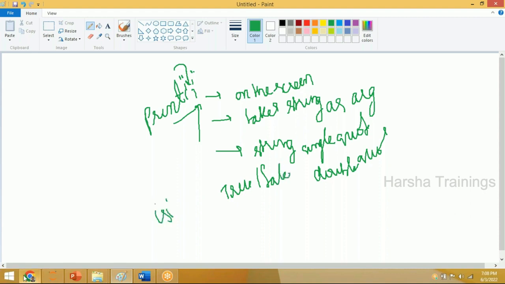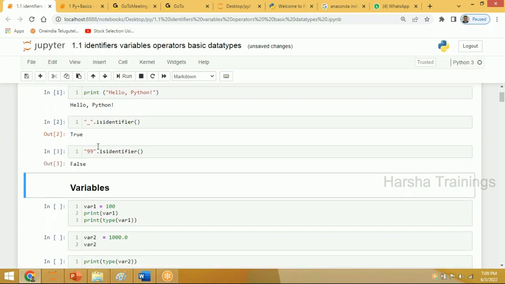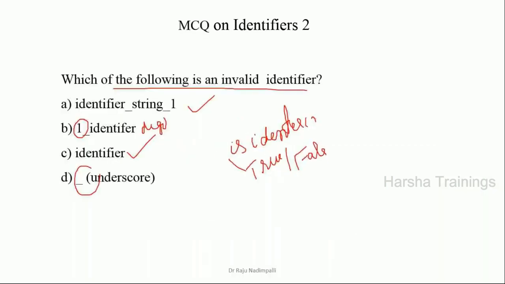Now can you please respond, what will be the output of this one? Is it true or false? False. Yes, because of 99. It is not an identifier because you can't use numbers as identifiers. Now let me start the next topic, please.